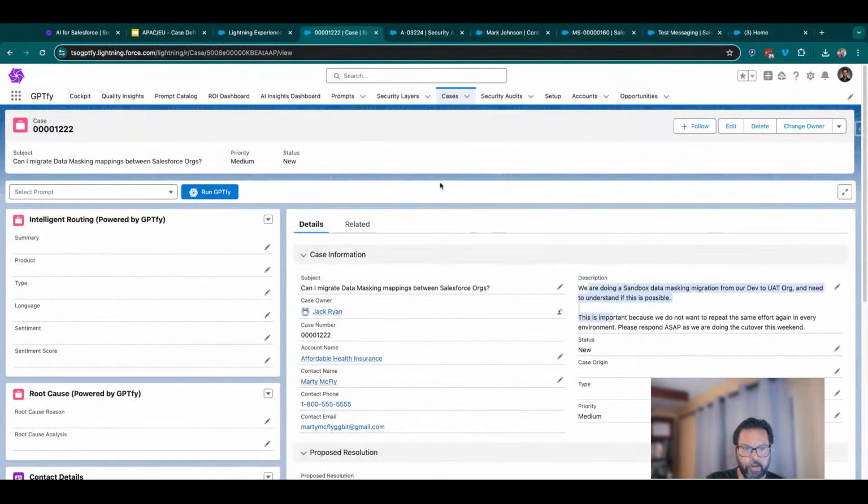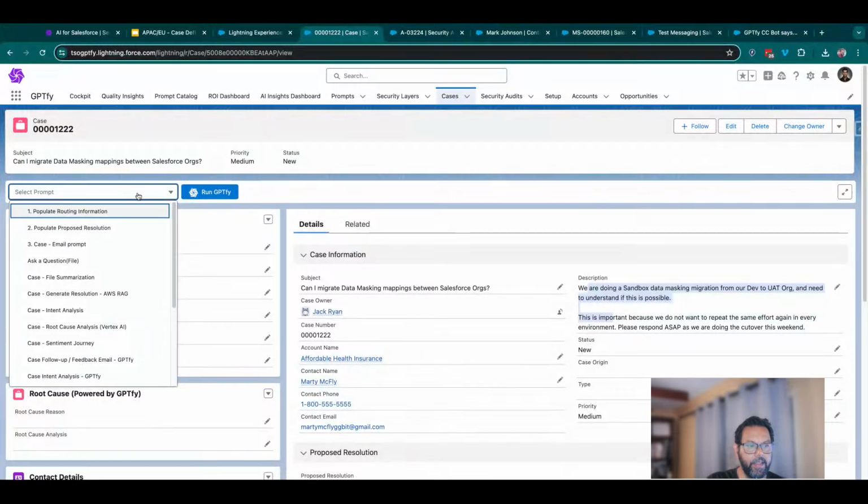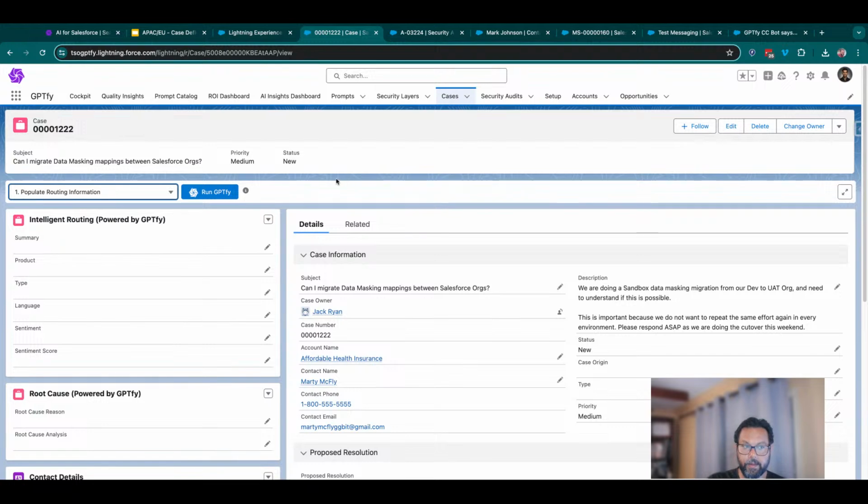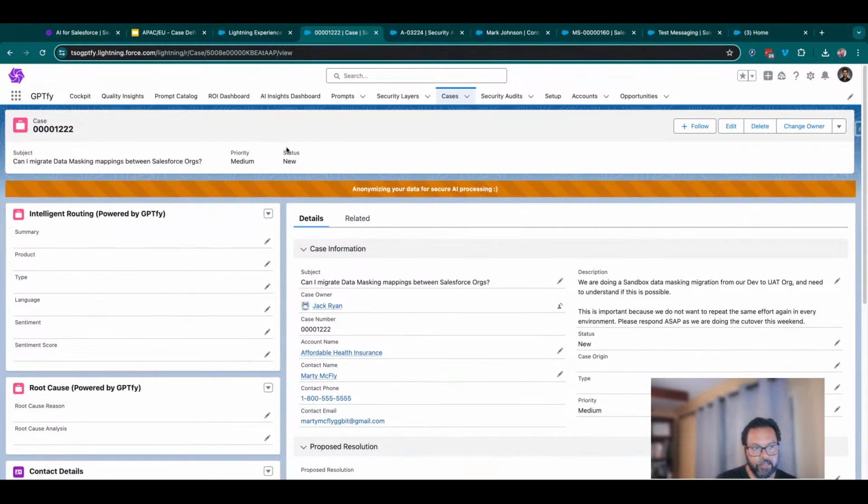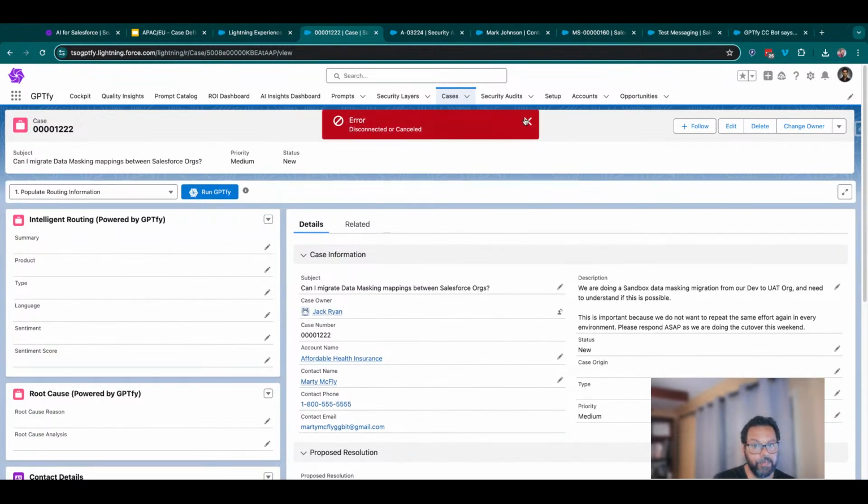Now, what you see here, this little toolbar is GPT-5, and what you see here are prompts. So I'm going to pick the first prompt, which is an AI prompt, and I'm going to run it. The idea is, when I run this, it takes this information, this description, and the account and contact name. We will filter out all of the PII. We have a native trust layer. It goes to AI, gets answers to a summary of this case: what's the product, what's the type of query, and all of that. And GPT-5 will automatically fill this.